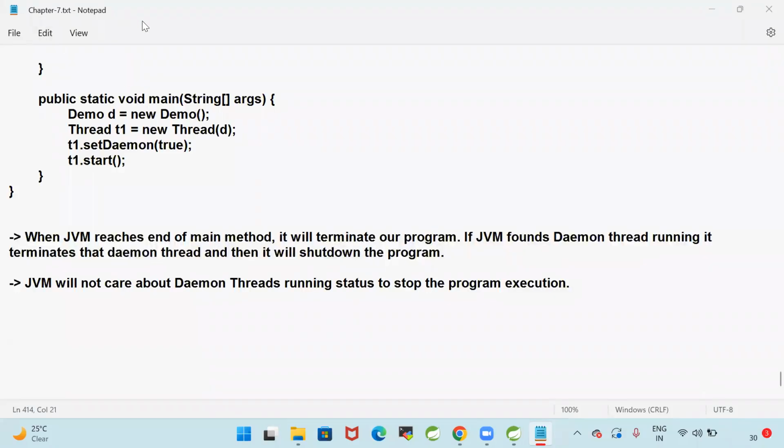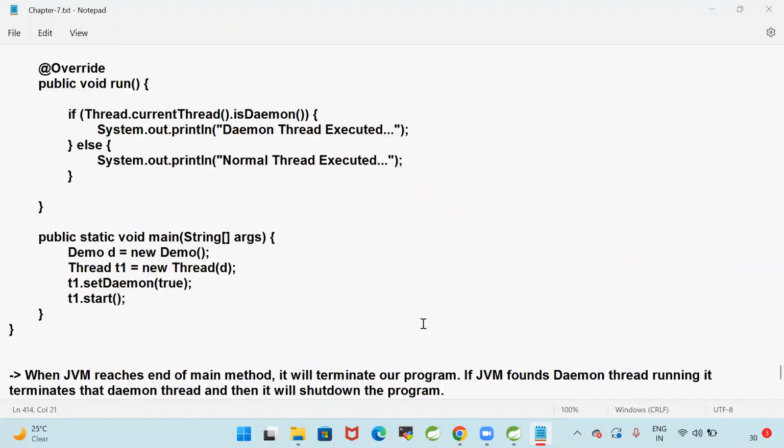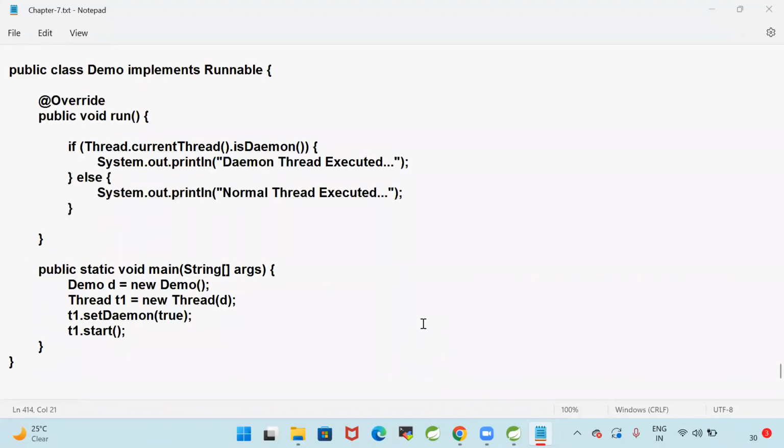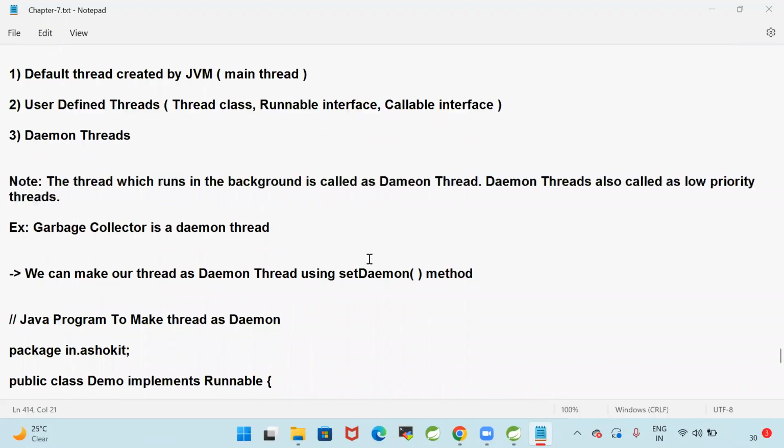Are you guys clear? So what is the example for a daemon thread? If anybody asks you, have you ever created a daemon thread in the project? No, we don't create that. If they ask you, do we have any daemon threads in Java? Yes.